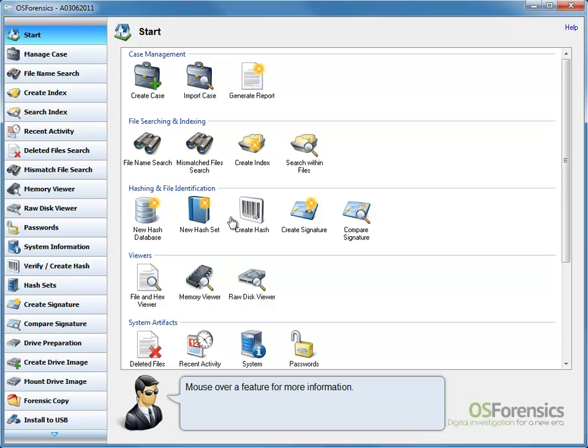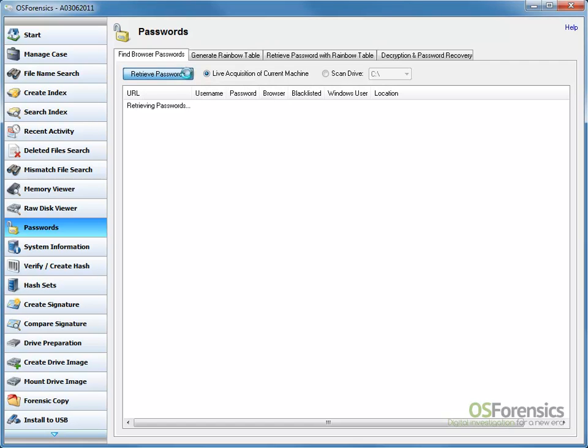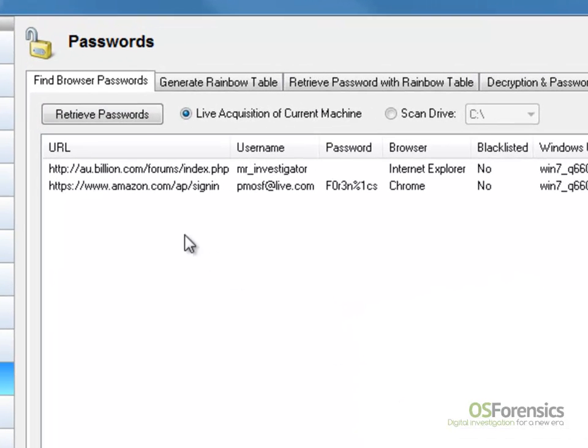From the OS Forensics Start window, select Passwords from the System Artifacts section. Select the Find Browser Passwords tab and then select Current Machine. Alternatively, you may wish to scan a drive. Once selected, click the Retrieve Passwords button. You will then be presented with the collected information.